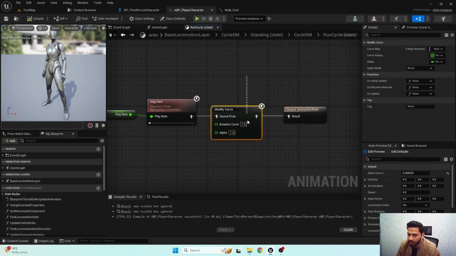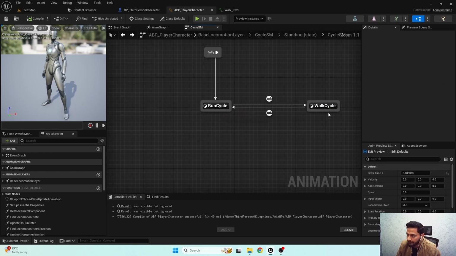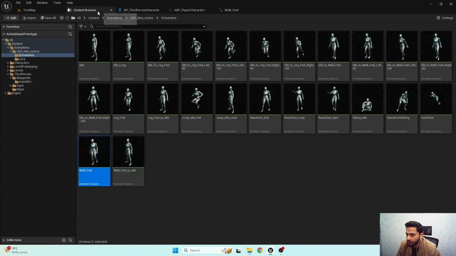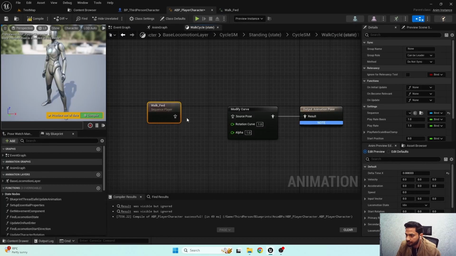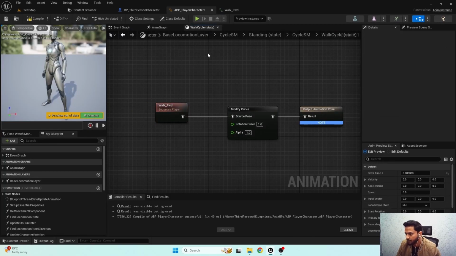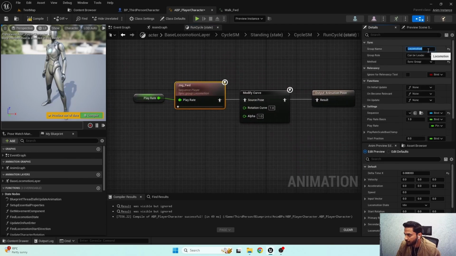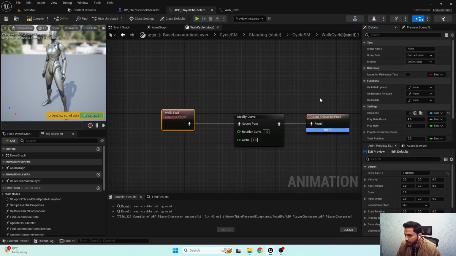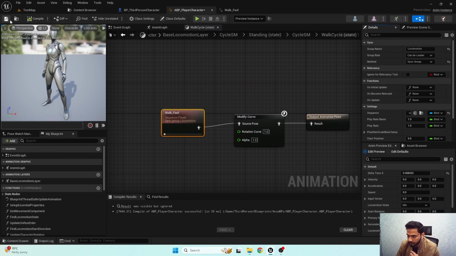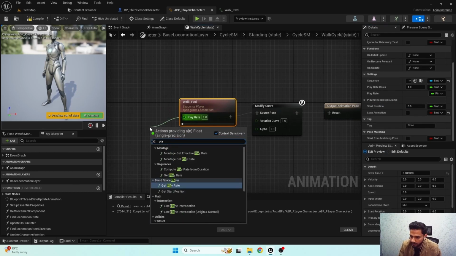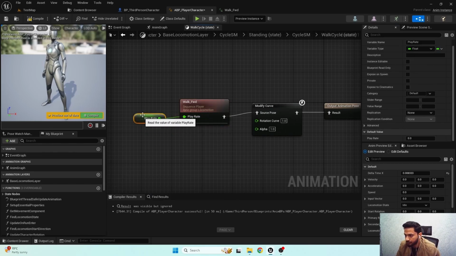Similarly, when our run cycle executes we set the rotation curve to 1, and for the walking as well we set the rotation curve to 1, and we need to apply the walk animation over here. This is the walk animation. For the sync groups, I'm gonna copy the sync group name from the running locomotion and add it over here. Set the sync group, and also I'm gonna expose the pin for play rate and set it to play rate. There we go.